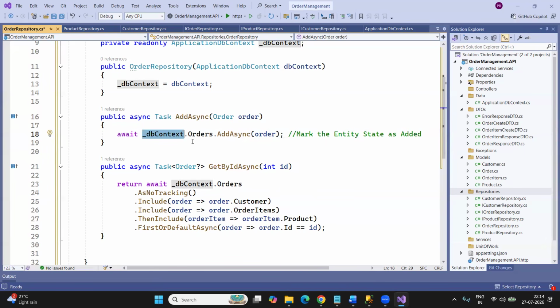Okay, let me execute the add SQL command. How many entities are there in the update state or modified state? Okay, let me generate the update SQL statement. How many entities are there in the deleted state? Okay, let me execute the delete command. So that's what it is going to do when we call the save changes method on the same DB context instance. Clear?